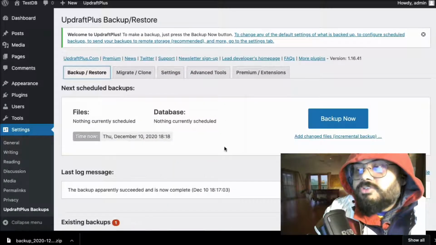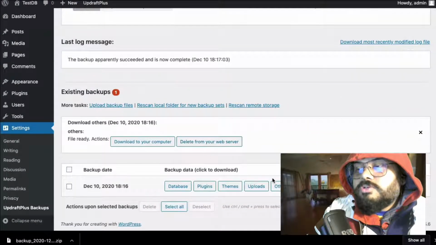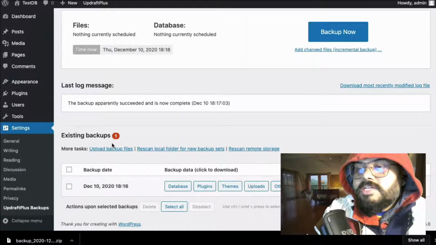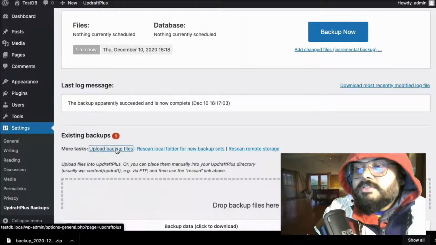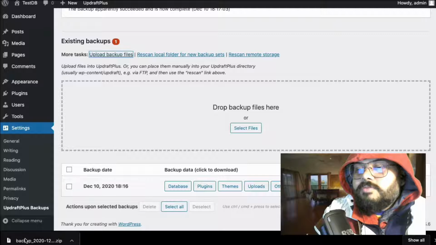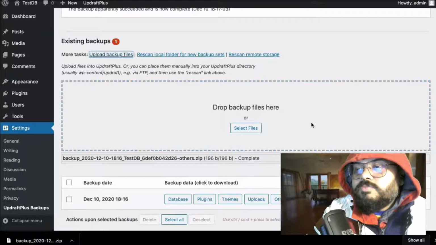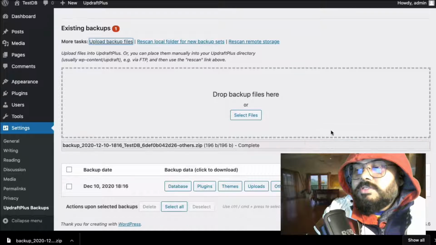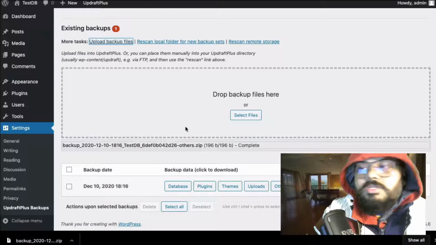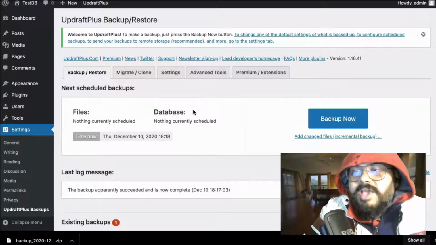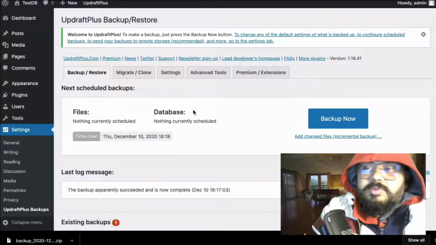This is the backup and restore option, and if you want to restore, you can restore it from here. If you want to upload, you can see the button to upload backup files. This will help you. Whatever you have just downloaded, put it here, and the upload button is already available here. Just restore it, and you can delete it manually. So my dear friends, this is the backup process using UpdraftPlus.